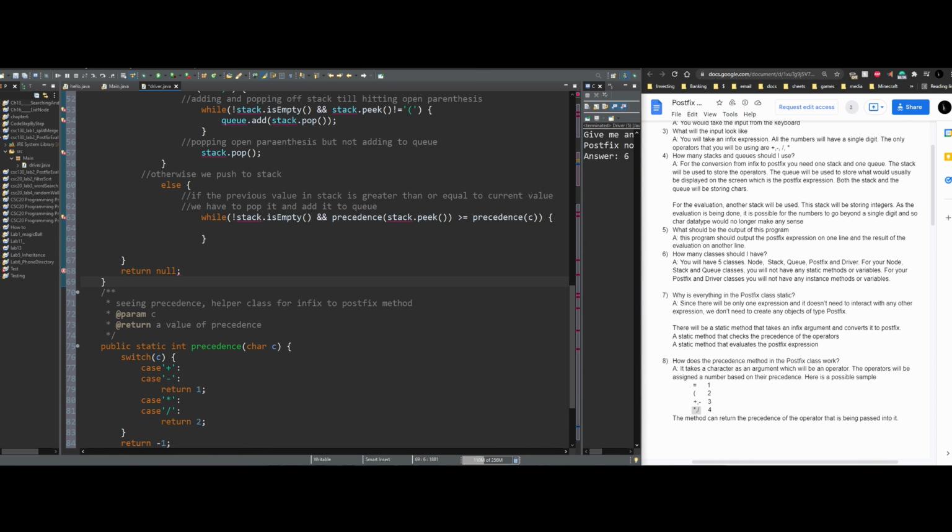Now we can go back to our infixToPostfix method right here. We have while our stack is not empty and our previous precedence is greater than or equal our current precedence of the character, we are just going to pop from our stack to our queue. So we're going to do the same thing as we did up here, queue.add, and then pass through stack.pop. And that is going to pop from the stack to the queue, so it will no longer be in the stack, and it's going to be added to the queue.